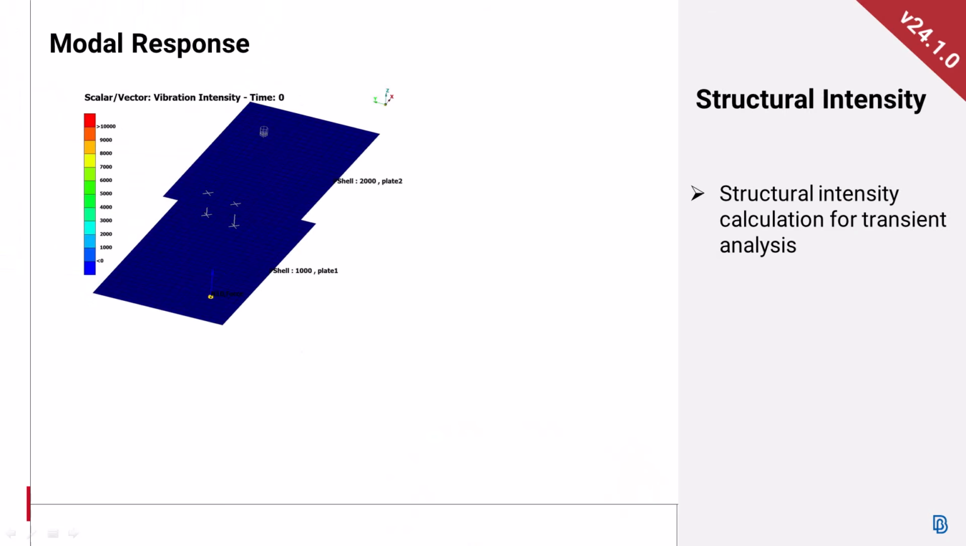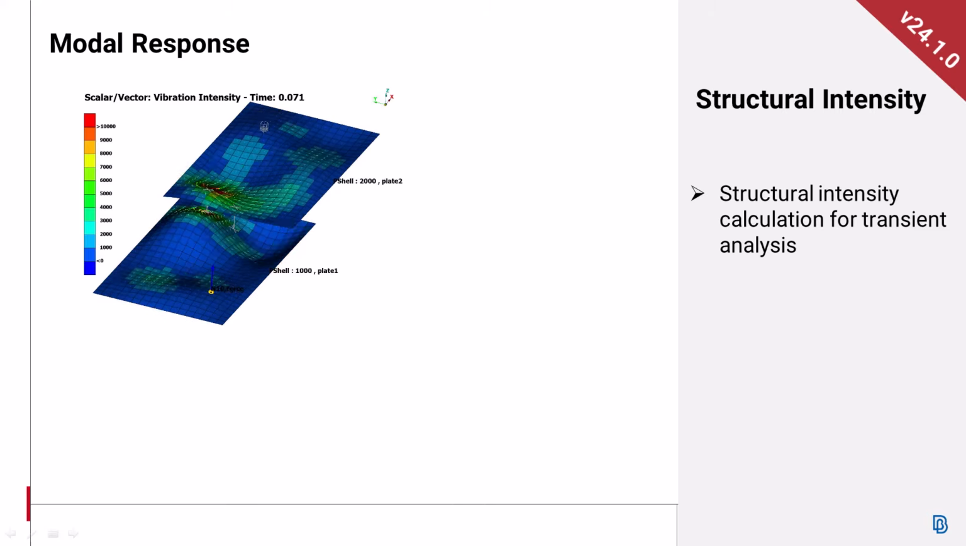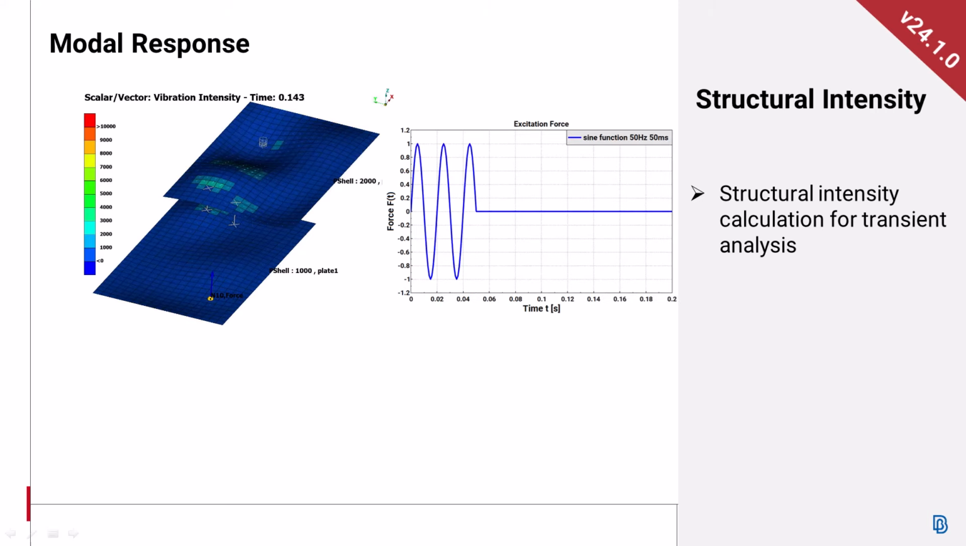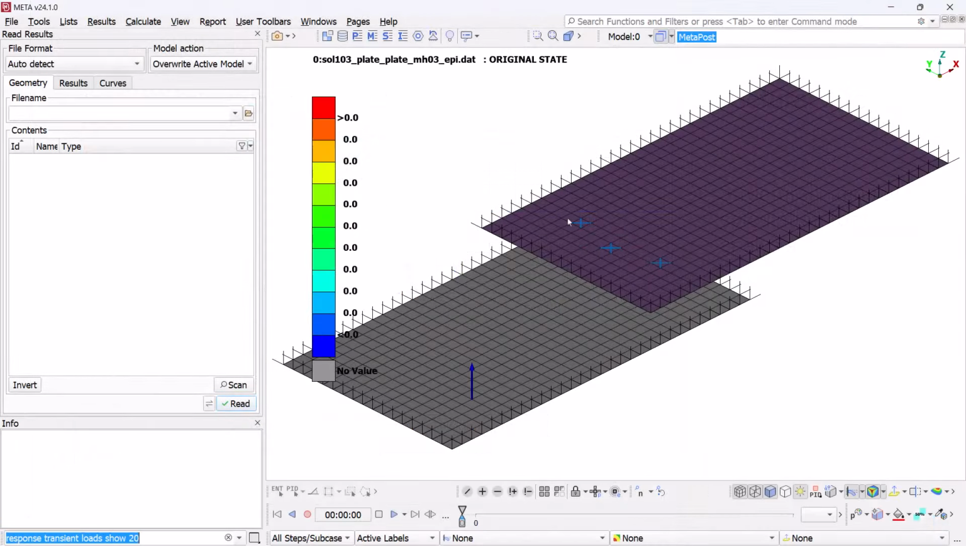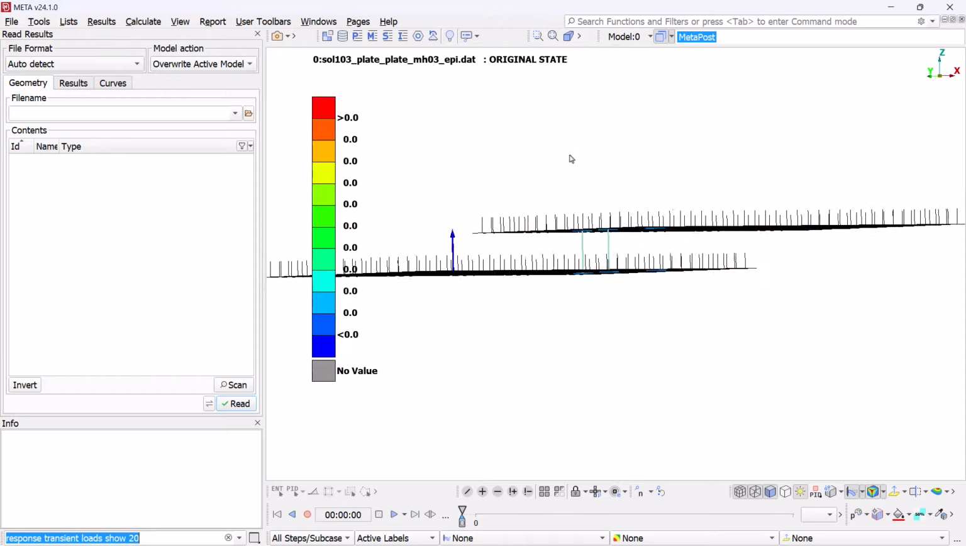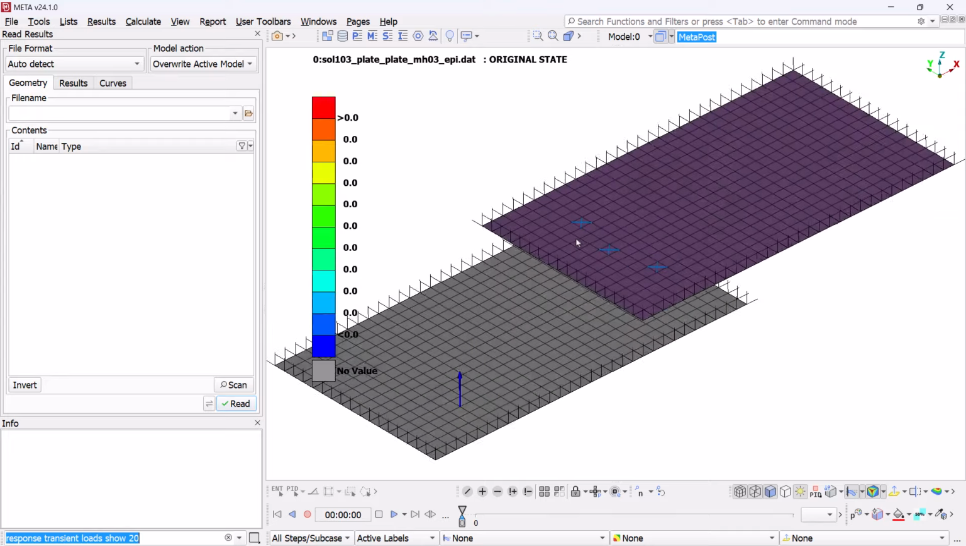Regarding the enhancements to the modal response tool, it is now possible to calculate structural intensity for transient analysis. In the following example, a sinusoidal force excitation is applied for 50 milliseconds. The corresponding response is obtained by selecting the variables of mechanical and sound intensity. As an example, we have a model consisting of two plates connected by two bushes and constrained at their perimeter.